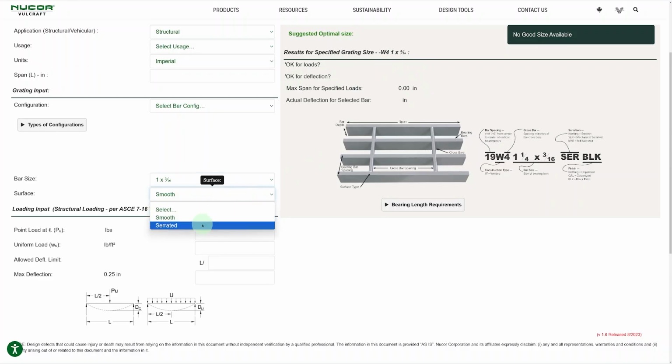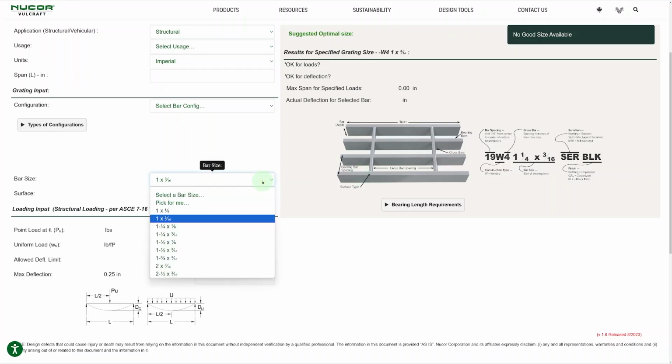Surface can be smooth or serrated. This does make a little difference because to get the serrated effect, we actually do notch out the top of the bearing bars here, so there is a slight loss of material. So that's going to play into what size is suggested, what the capacity is.